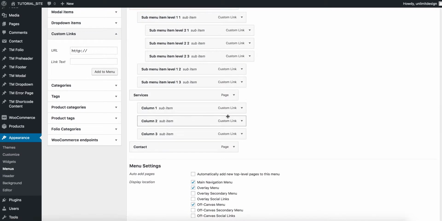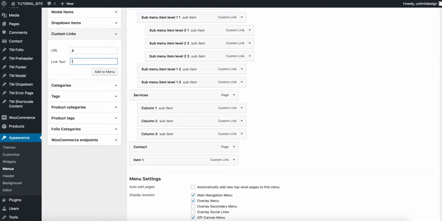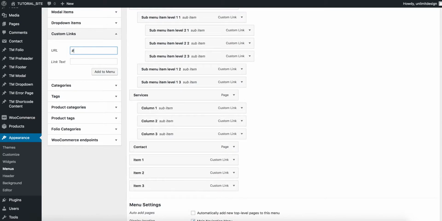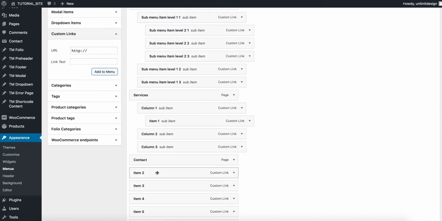The next thing I'm going to do is to add 2 links to each column. So again, I'm going to go ahead and use custom links for illustrative purposes, but of course you can add pages, posts, or any custom post type. So I'm just going to go ahead and add a few quickly here. So I've added 6 links here, and I'm going to go ahead and drag 2 links under each column here. So I'm going to go ahead and do that right away.